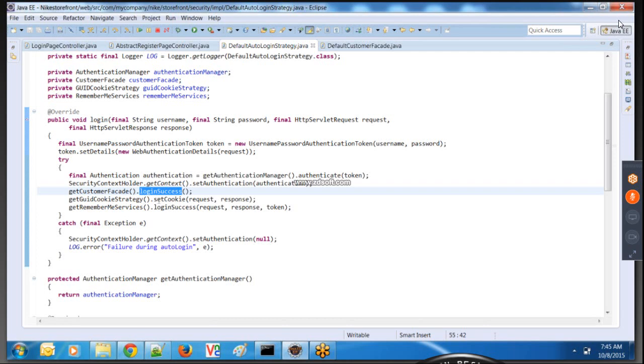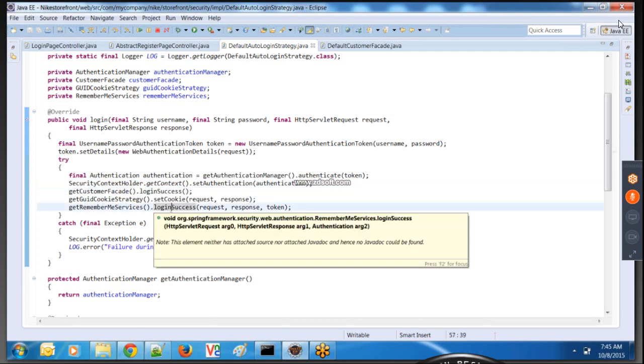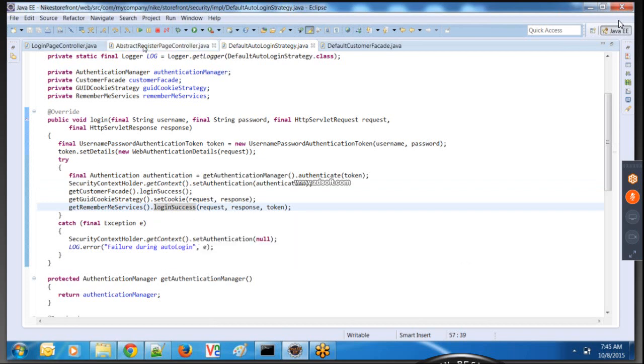After that, they are setting some cookies, and then the remember me services. You know about the remember me, right? That is also cookie only. So those things. So this is about your auto login strategies.